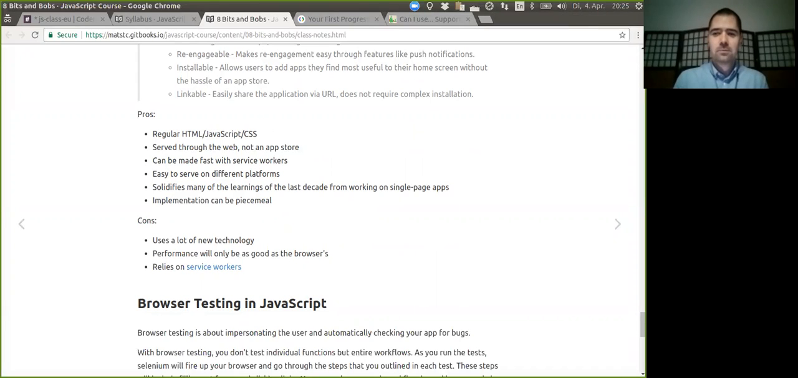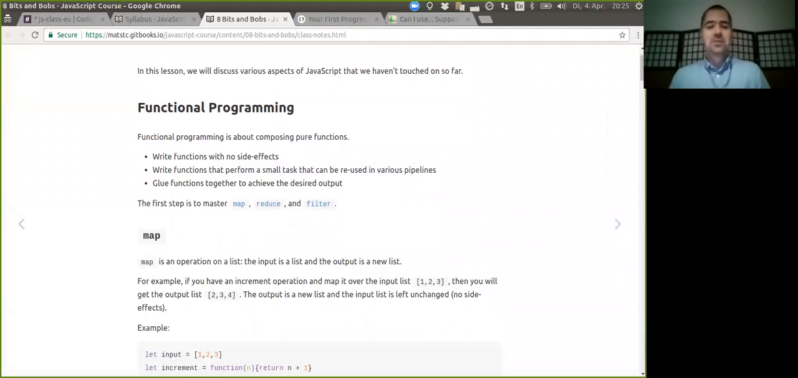I would go for functional programming. Functional programming, that's what I heard. Yeah, good. So let's go with functional programming.